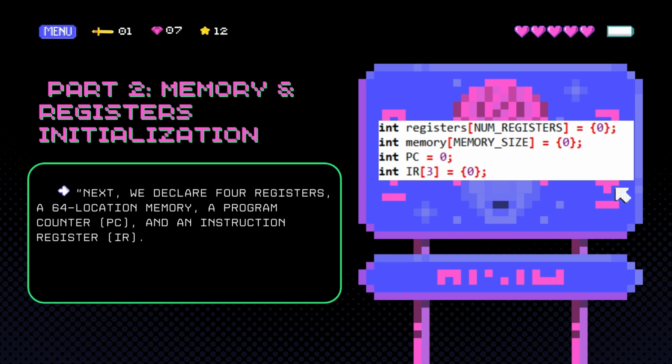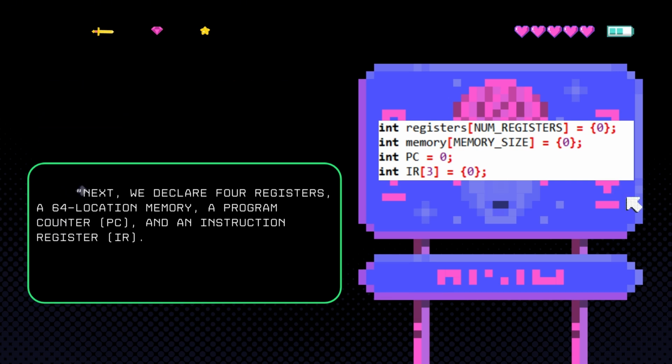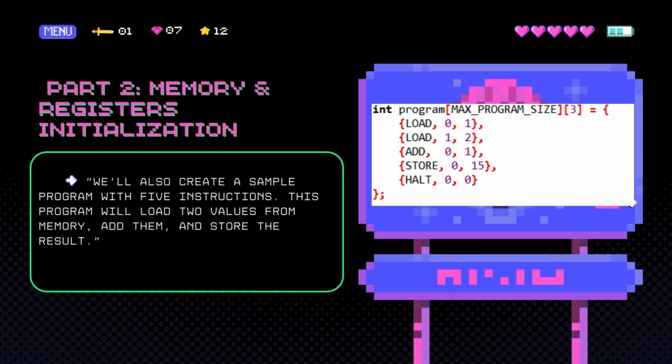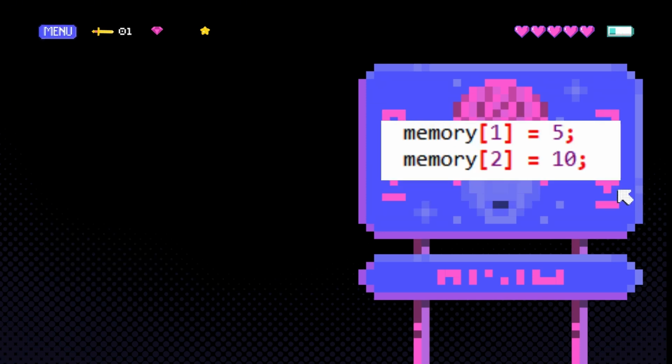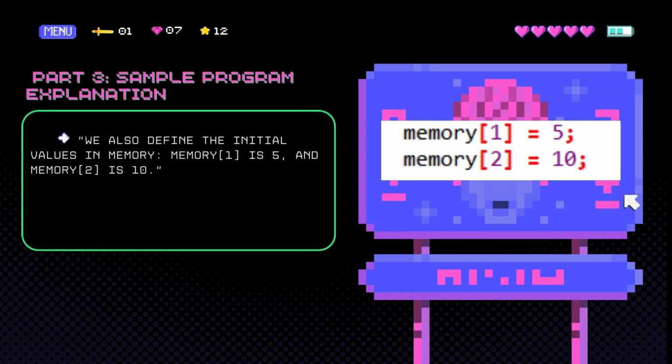Next, we declare 4 registers, a 64-location memory, a program counter, PC, and an instruction register, IR. We'll also create a sample program with 5 instructions. This program will load 2 values from memory, add them, and store the result. We also define the initial values in memory. Memory 1 is 5, and memory 2 is 10.